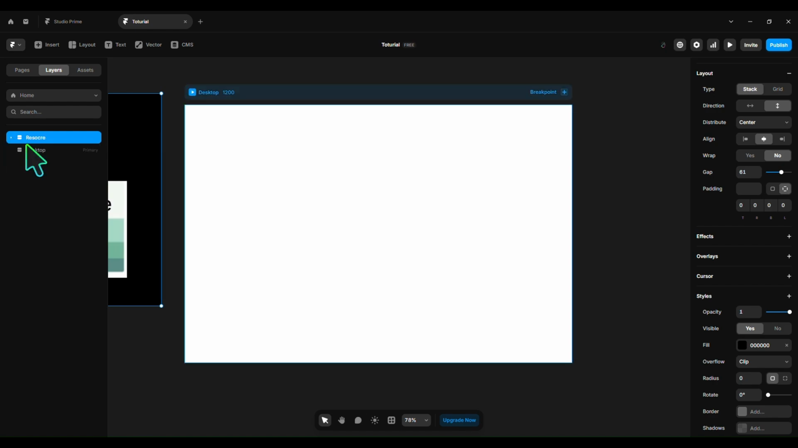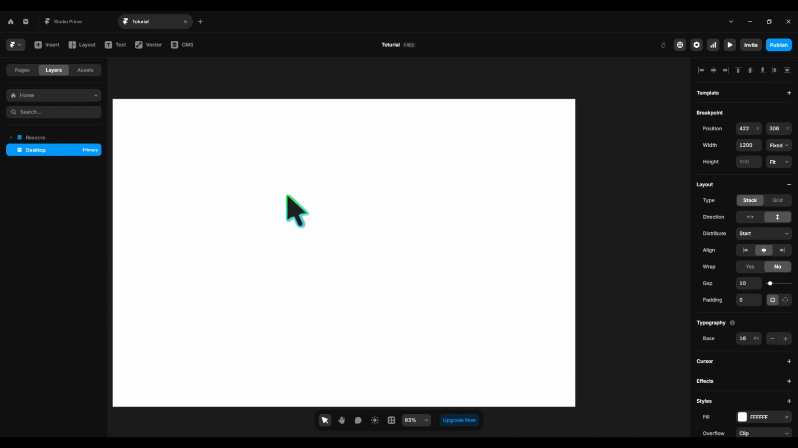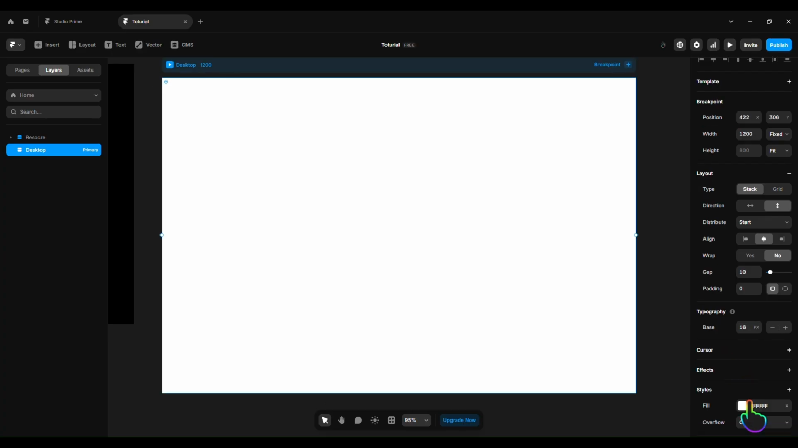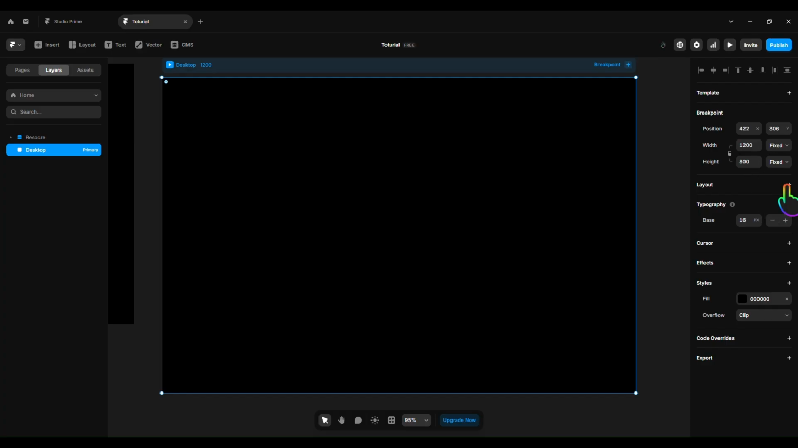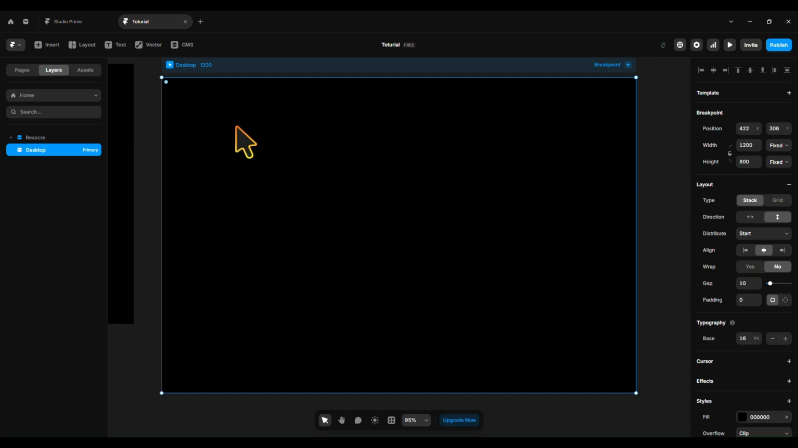Select the desktop. Zoom into the desktop a bit. In the right panel, scroll down, select fill and change the color to black. And now make the desktop a frame. So change it into a stack by clicking on the plus icon.